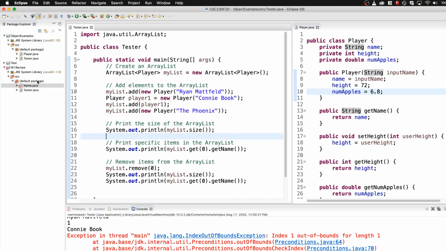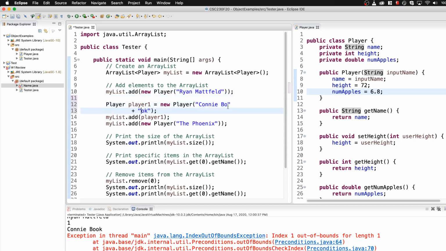we're starting with the code we had from our last video, except I've added the Phoenix as a player as well. So I now have Ryan Matfeld, Connie Book, and the Phoenix as players. We're going to talk a little bit more about the advantages and disadvantages of creating a player object and then adding it versus just adding a player object. And we'll talk about using loops to solve this. So let's start with this, diving a little bit more deeply into this issue.